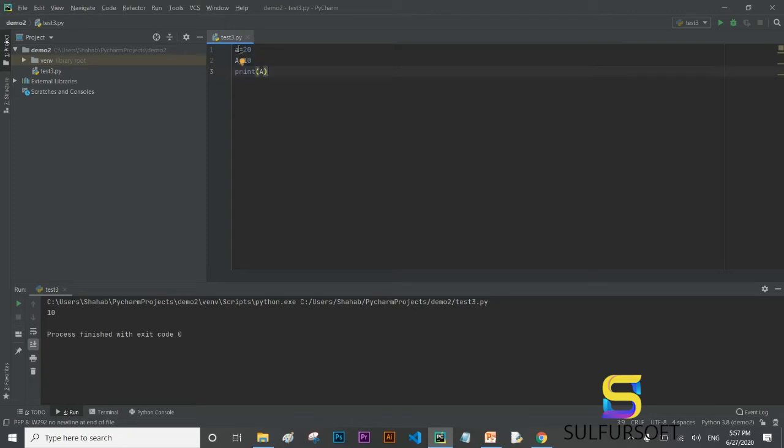Now we have seen whether we can use an alphabet with a digit. A8, I have defined a variable, and now I am going to print the value of A8. What will be the value? 20. But if I put 8 in front of the A, 8A, then what will happen? It will give you an error because Python doesn't allow you to start the identifier name with a digit.